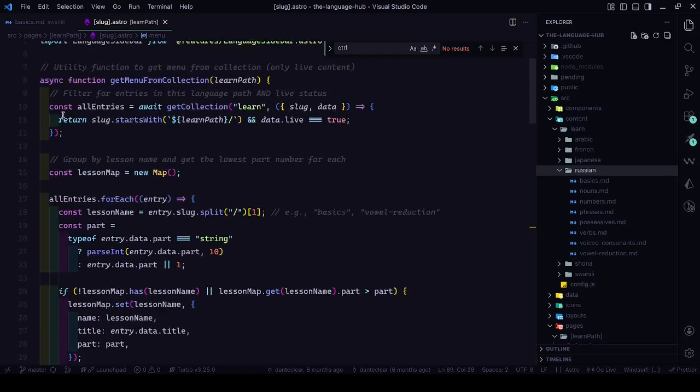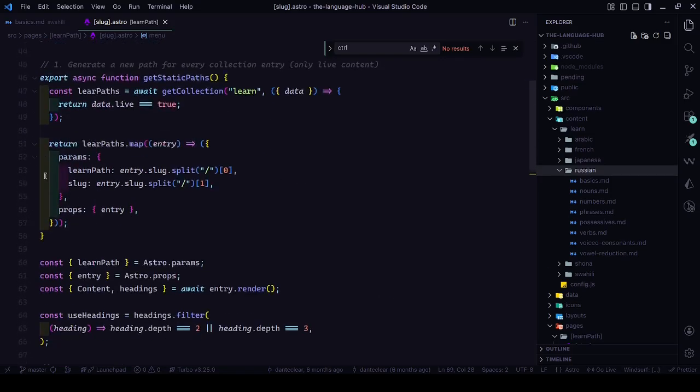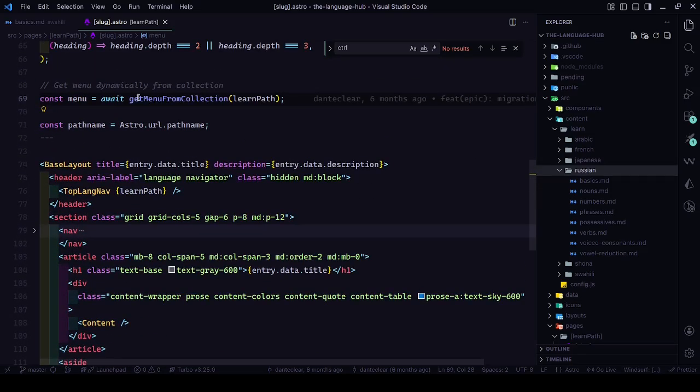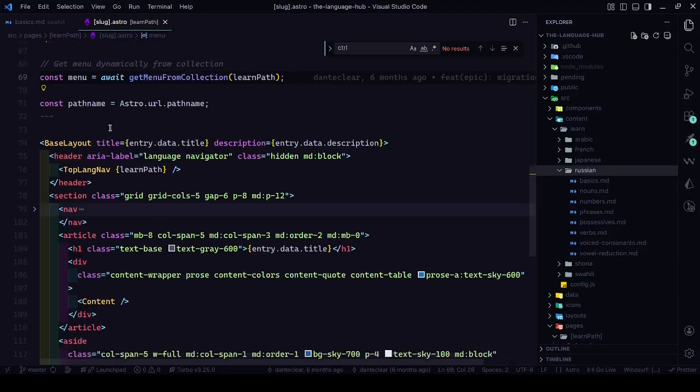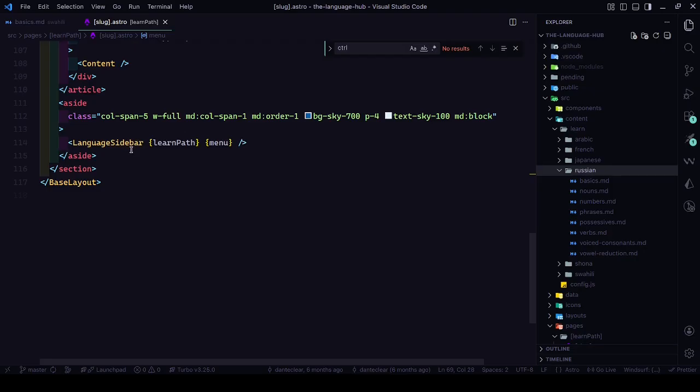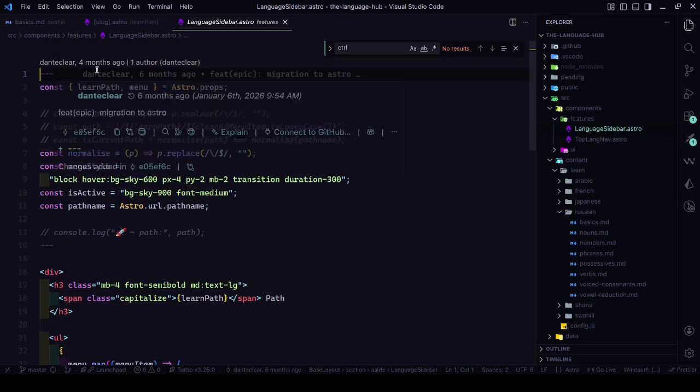Now, see, this is this function. Let's collapse it for now. So that's what happens with this menu thing. The menu is created from the learn path, and what we do with it is push it into the lang sidebar. The lang sidebar takes the learn path as well as the menu. Let's go inside. So it gets these two things.